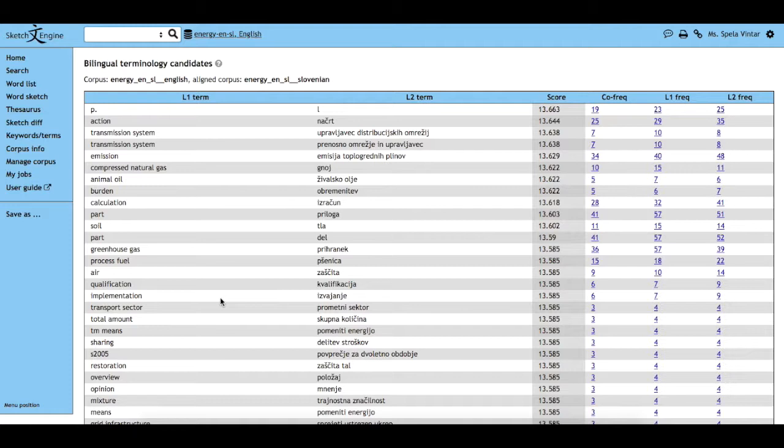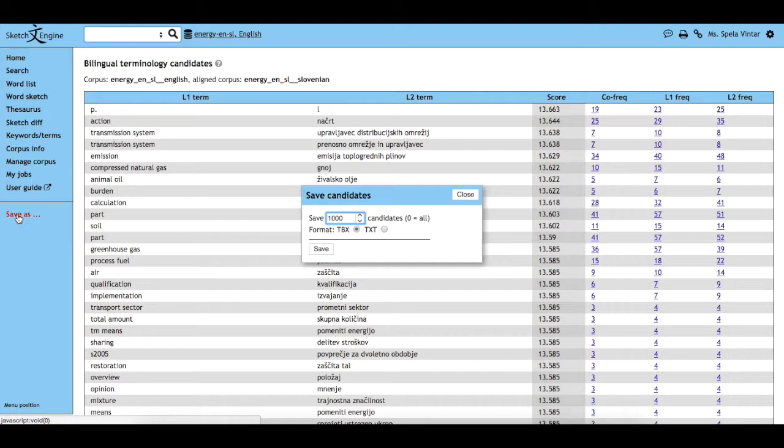You can save it and then work with it in some other application. So you can save it either as TBX, to import into a term-based management system, or you can save it as TXT.